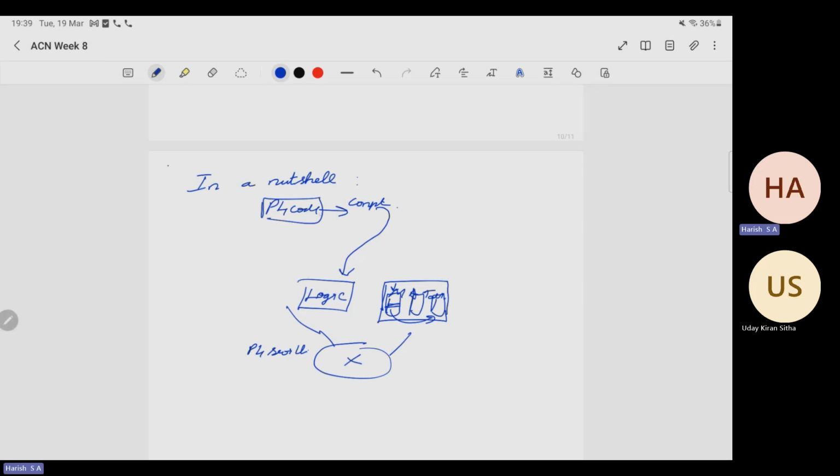And this is done during the initialization, right? So once you put this program onto the switch, right, onto the P4 switch.